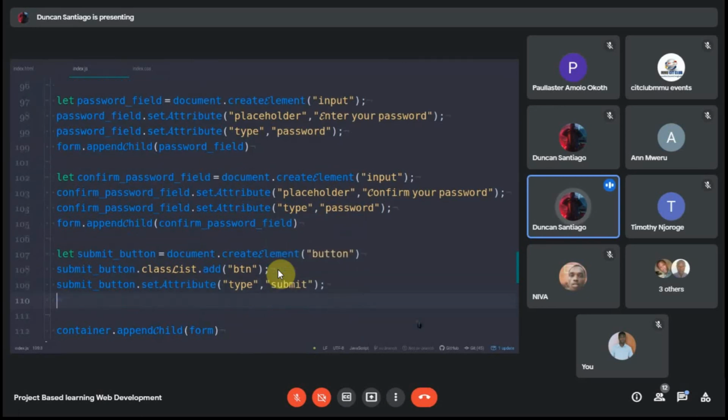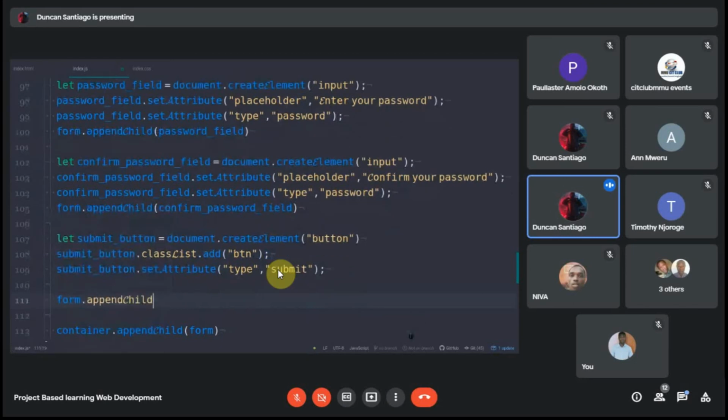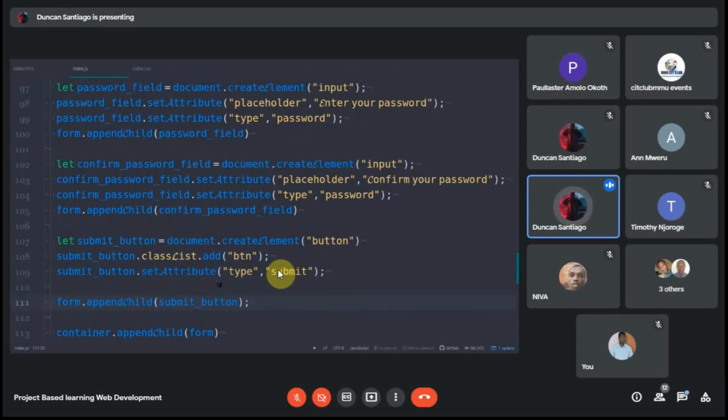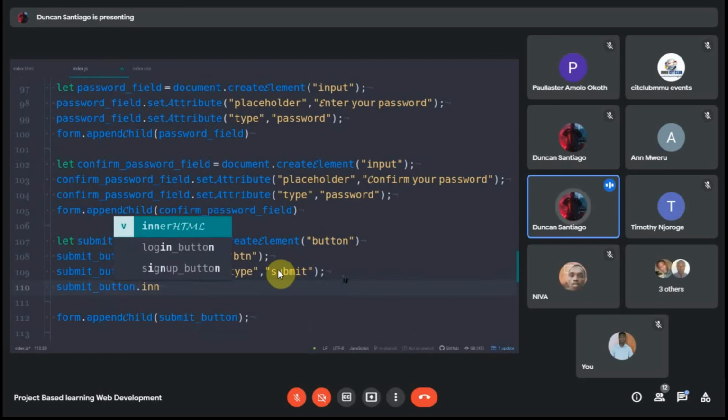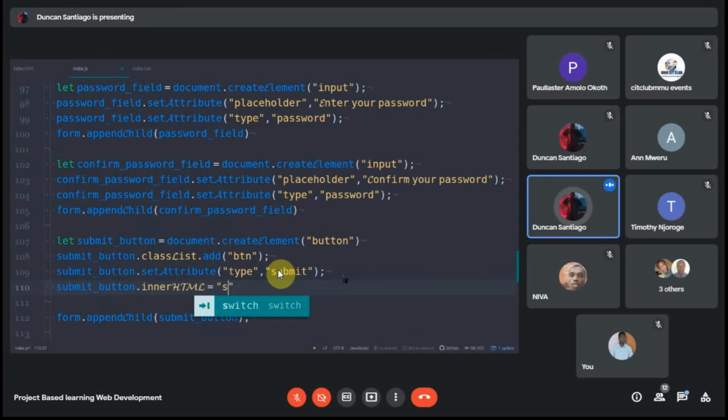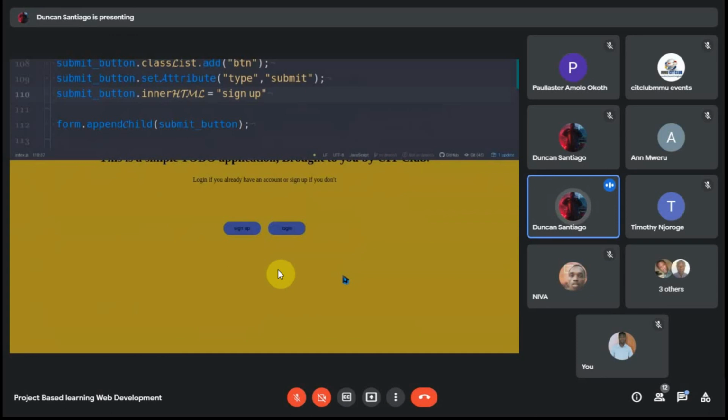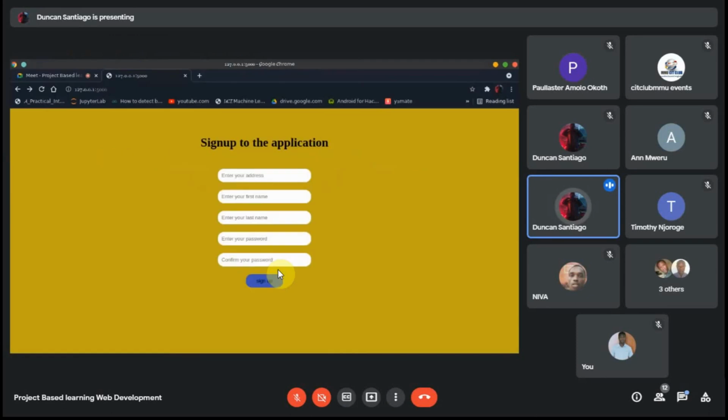For the submit button, I'm going to say form.appendChild(submit button). It's going to add it to the form. I don't know, in case I'm forgetting something. Yeah, I am forgetting something: the inner HTML, the content. I'm going to set it to sign up. I think this should be good. Let me just go there right now.